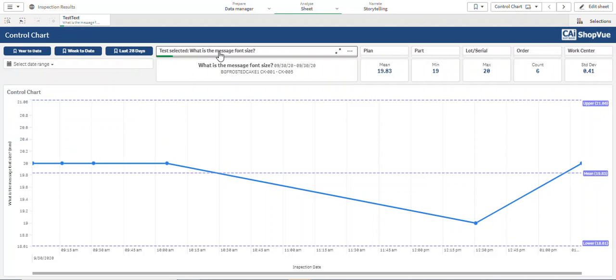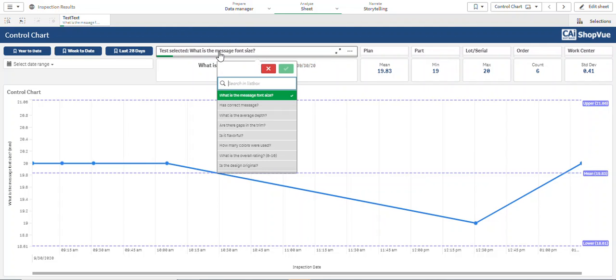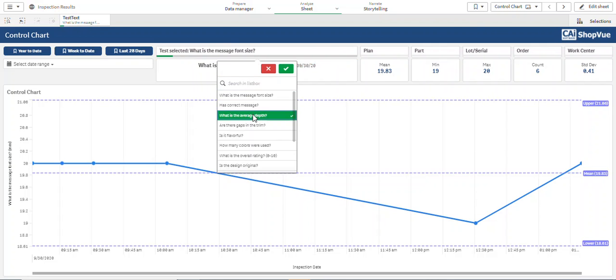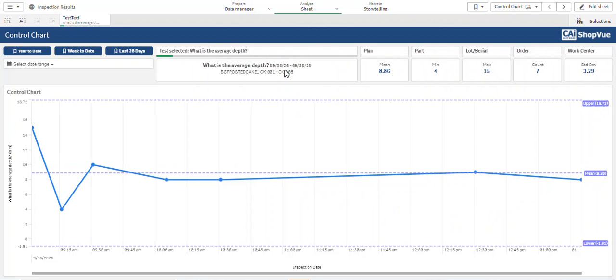In the middle of the dashboard is this test selector, and this allows us to change the test that we're looking at. So we can go ahead and select something else. The text box below is going to call out the test that we're looking at, the date range for the inspection results, as well as the part and lot or serial numbers associated.